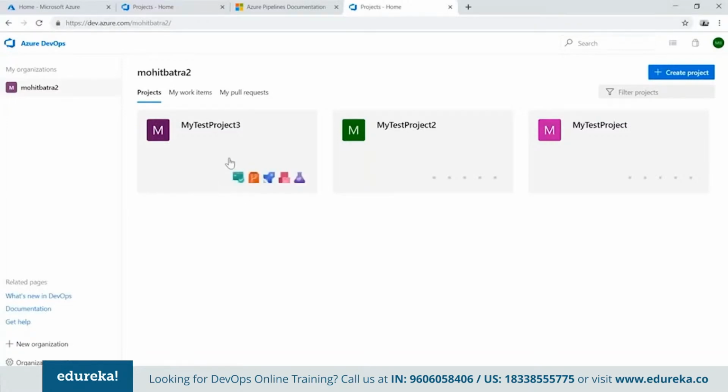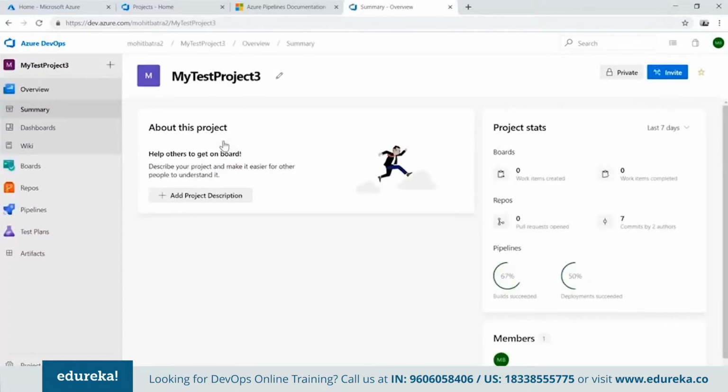Now let me go ahead and first click on this project. As part of this project, I am using Agile plus Git. I selected this, and it is now showing up in my test project 3. The first thing, as I told you, that I want to show you is boards. Now let me go here. On the left-hand side, you can see boards, repos, pipelines, test plans, and artifacts.